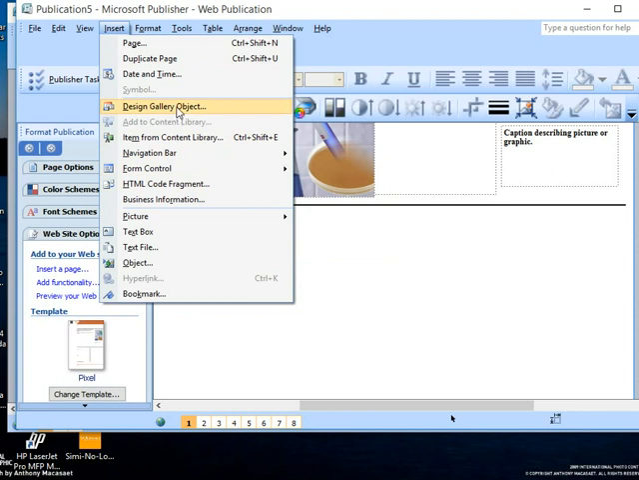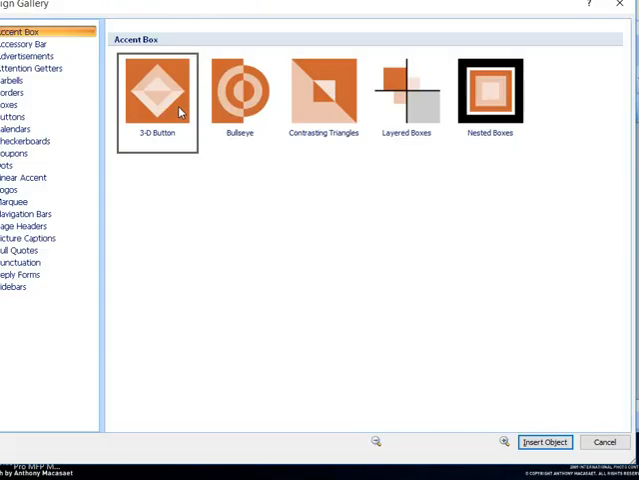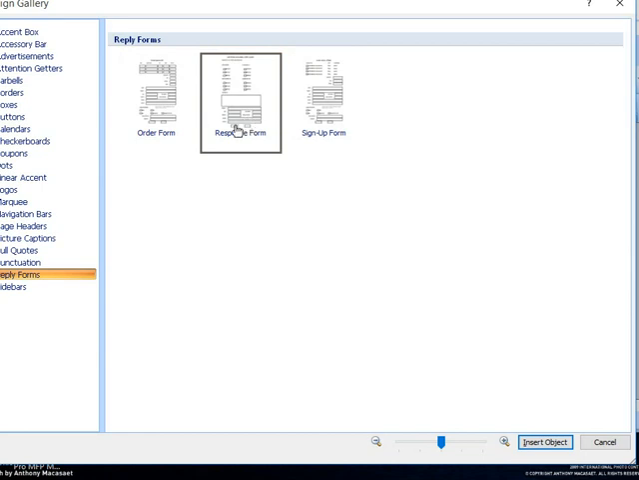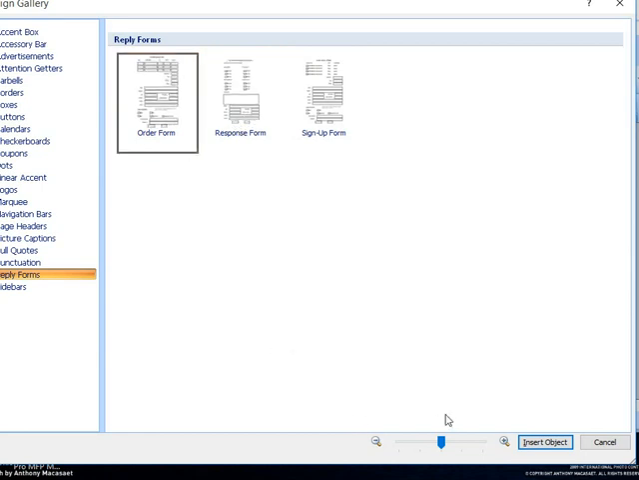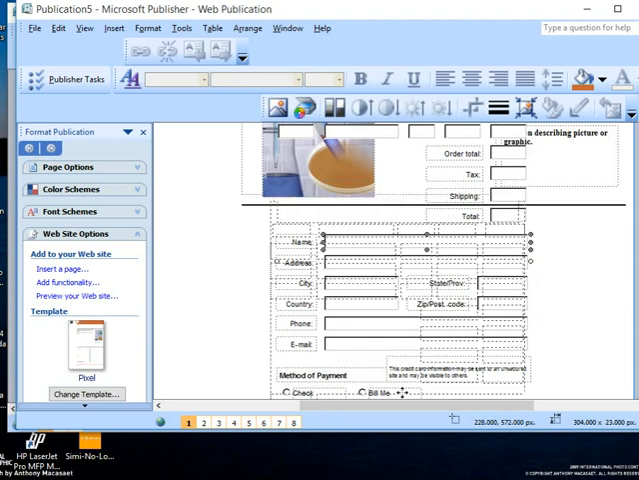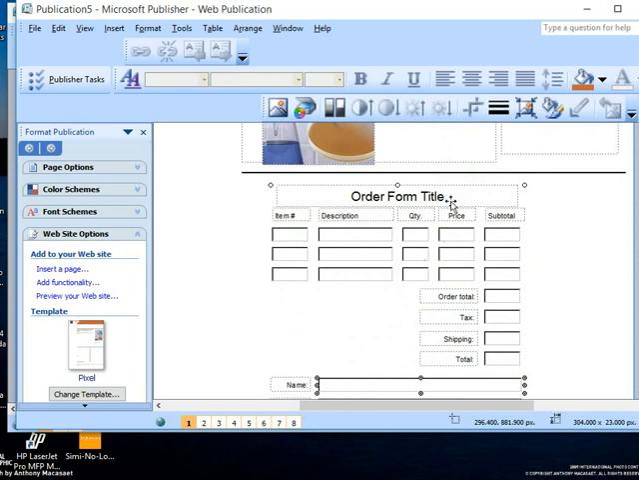You come to Insert. We can go to Design Gallery. You can pass through there, or you can say Insert, then come to Accessory Bar, Borders. You can leave all this. Then you come to Insert Form or Reply Forms. You can choose order forms, response forms, or sign up forms. Let's use the response form or order form. Then you say Insert Object. Our form will come automatically into our page, and you can pull it down to appear just here.